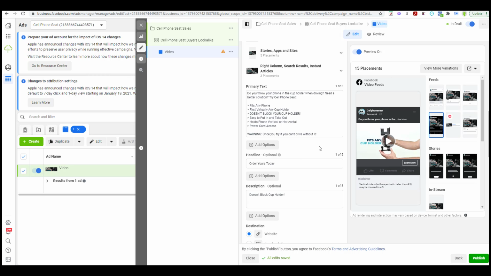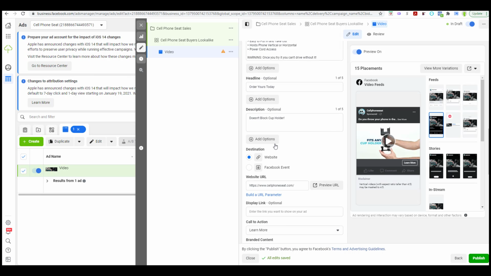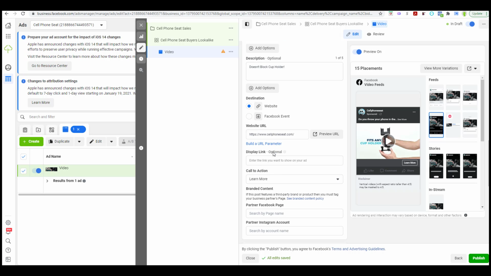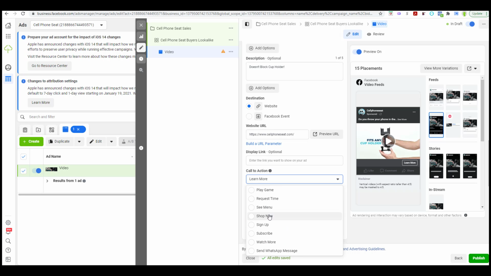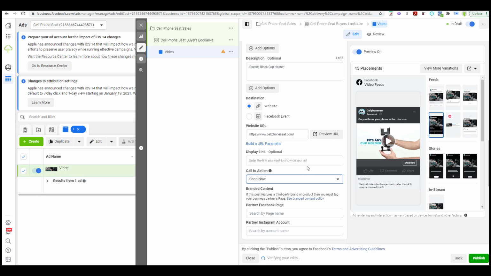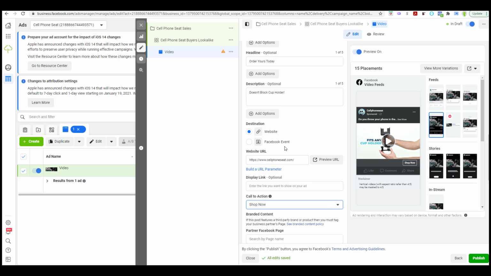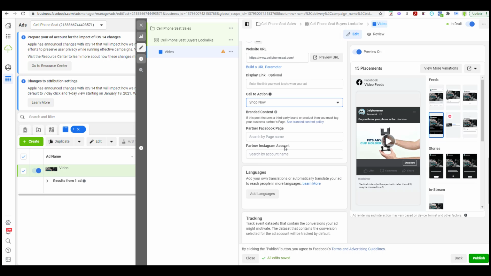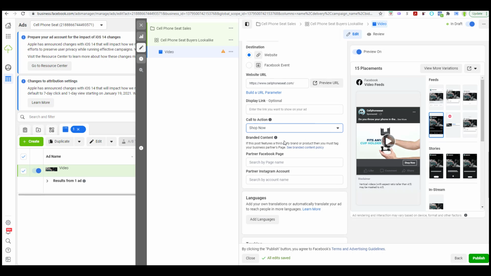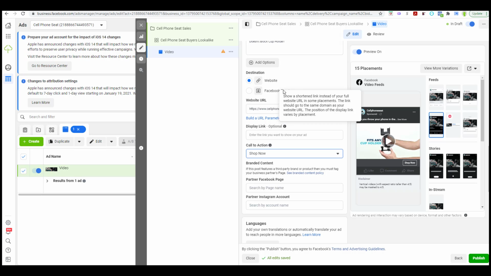Oh, definitely want to change my call to action. That's going to be right here. This is very important. So we're going to change this to shop now. And then let's make sure everything looks good. So order yours today, doesn't block cup holder, shop now.